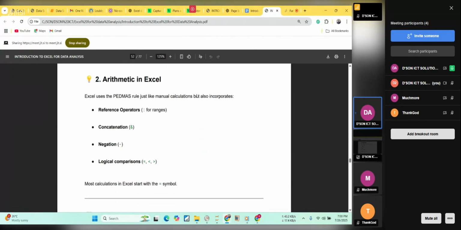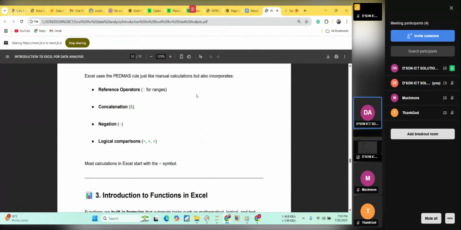Arithmetic in Excel. Excel uses the PEMDAS rule just like manual calculation, but also incorporates reference operators like this colon for ranges. Remember, we have been using it. This is the ampersand used for concatenation. This is used for negation. Negation is simply when something is true, if you negate it, it will become false. So negation is simply the opposite of what you have.